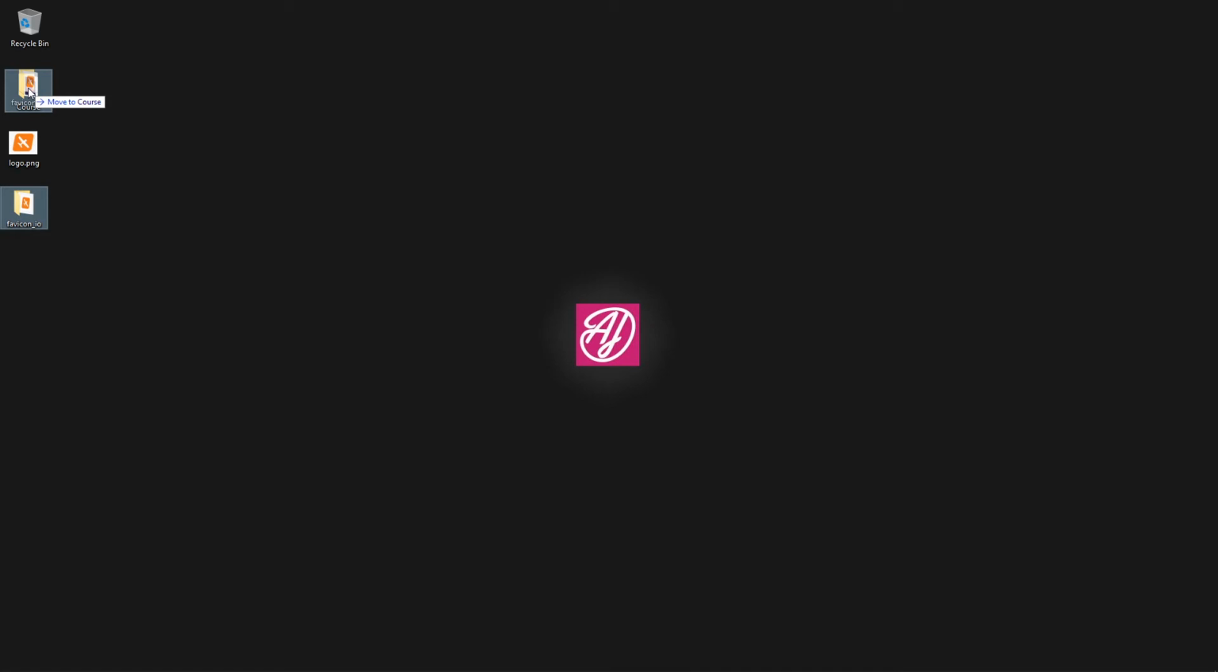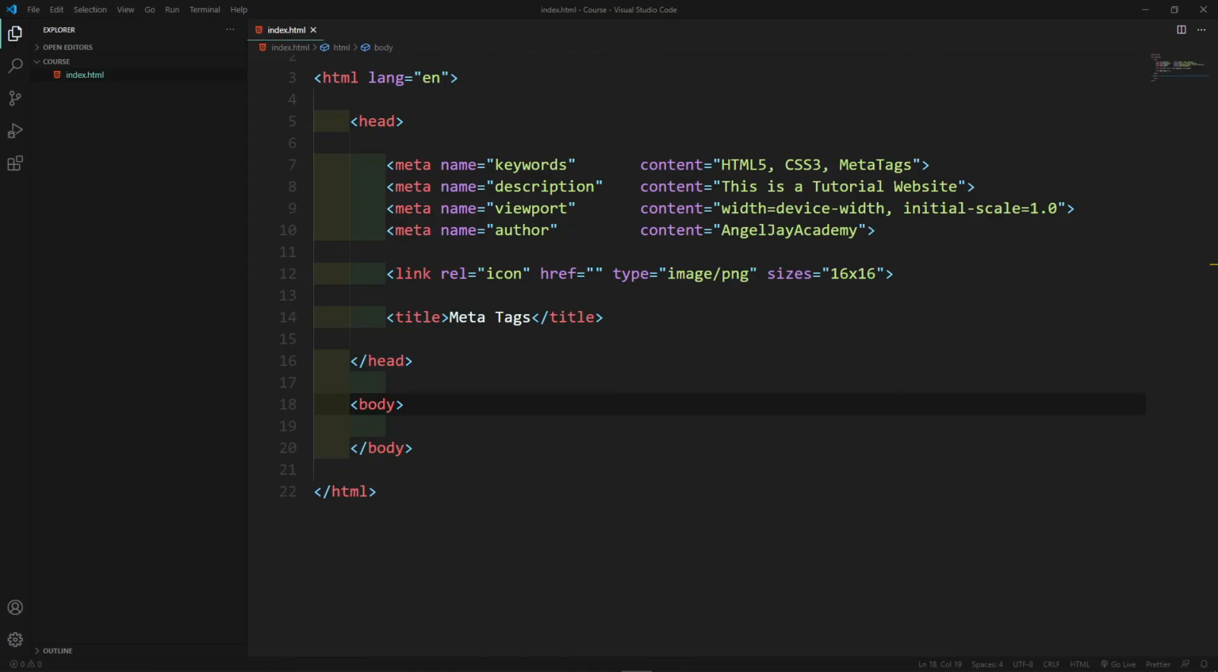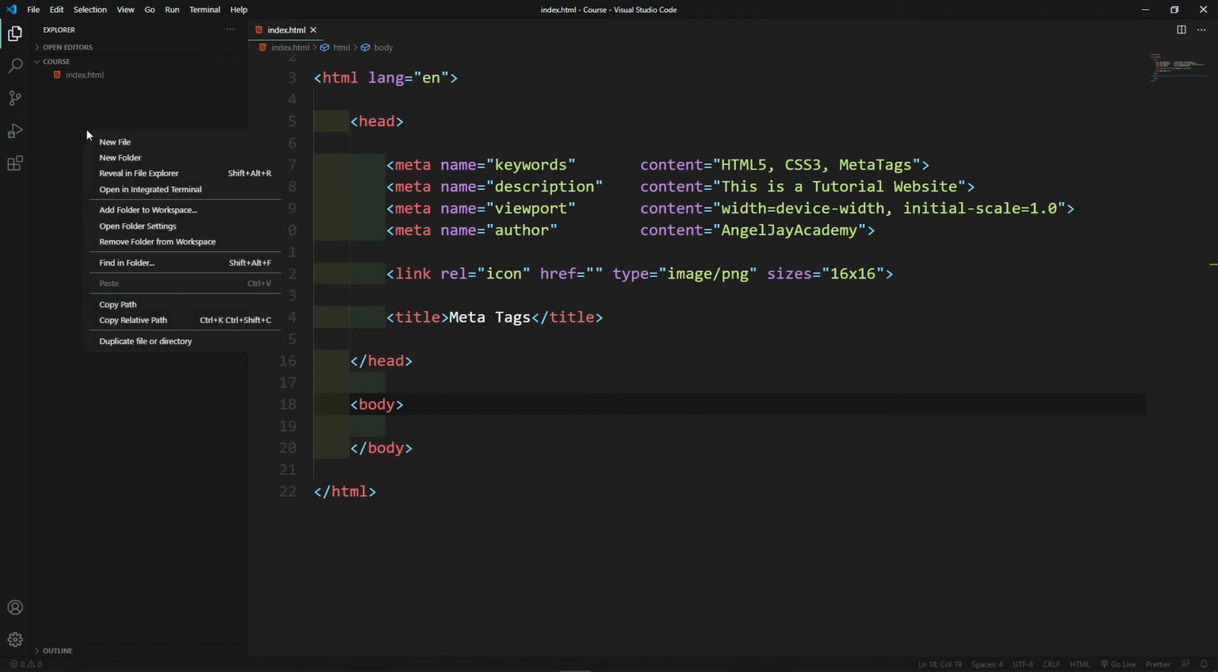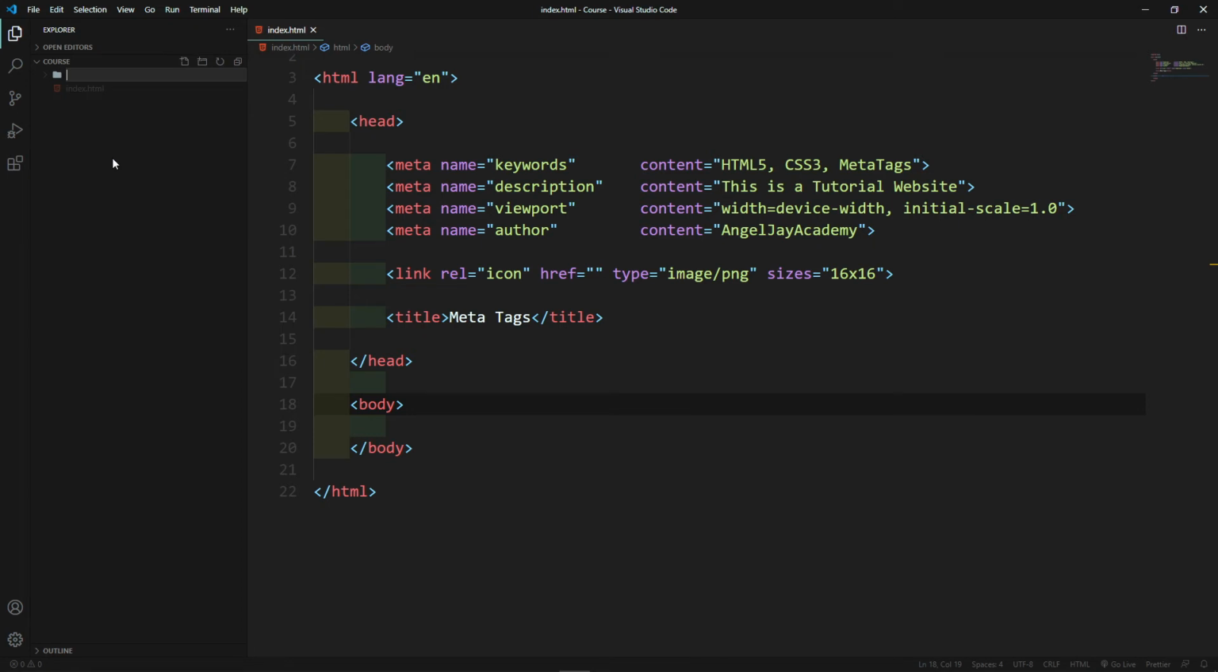But I think this might be a little bit complicated. Let's go back to VS Code because I don't want to confuse you guys. Now in VS Code, you're going to see on the index where our files are, you right click, say new folder, and we're just going to say img for image.